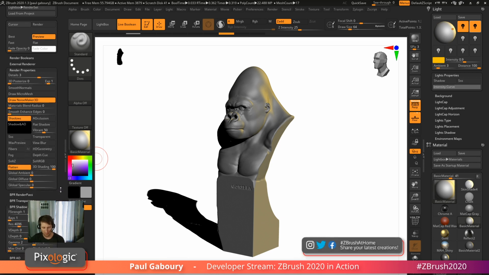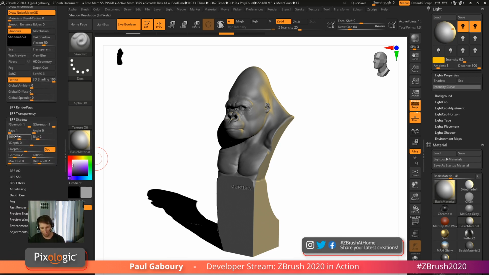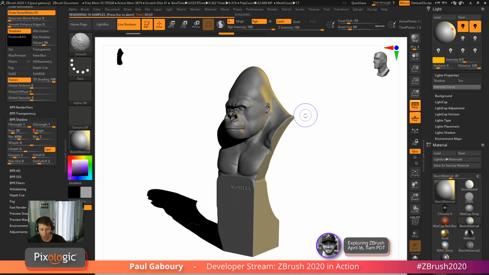Now, back to the shadows. What becomes important is, let's say we set our rays to 30, okay? And let's keep our angle low, so let's put it at 5. The rays are starting to go up, and my angle is going up a little bit. So if I re-render this, you're going to see a change in my shadows for sure.